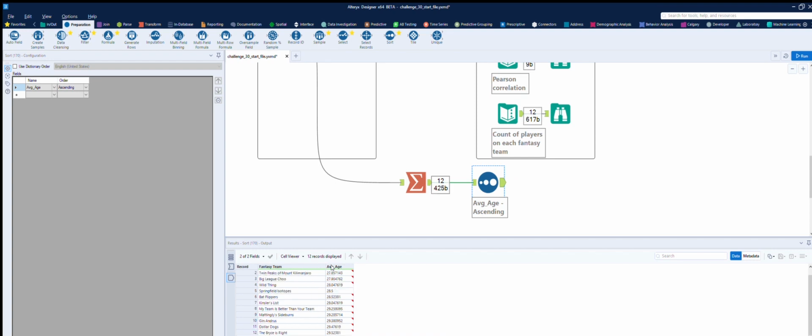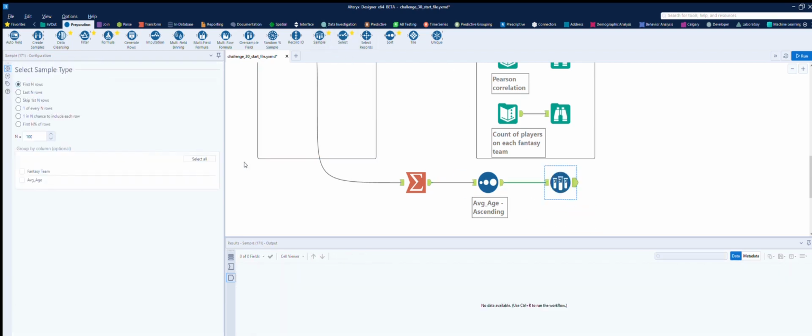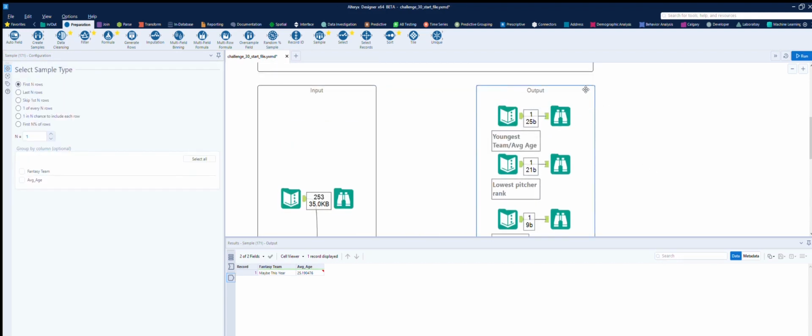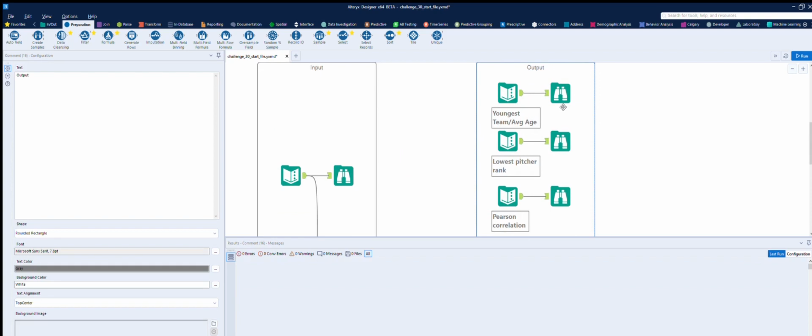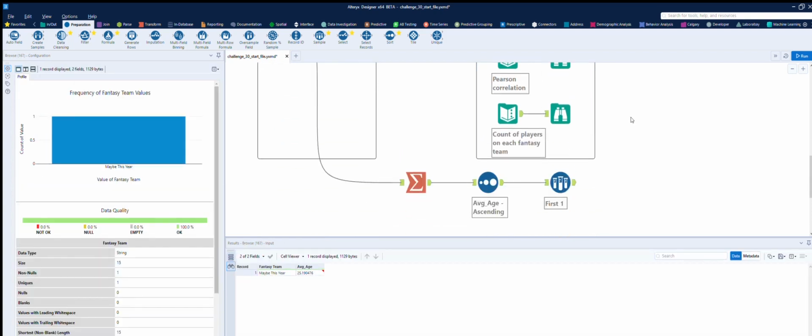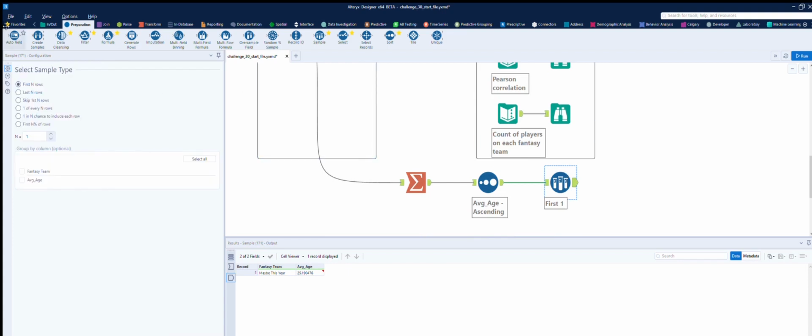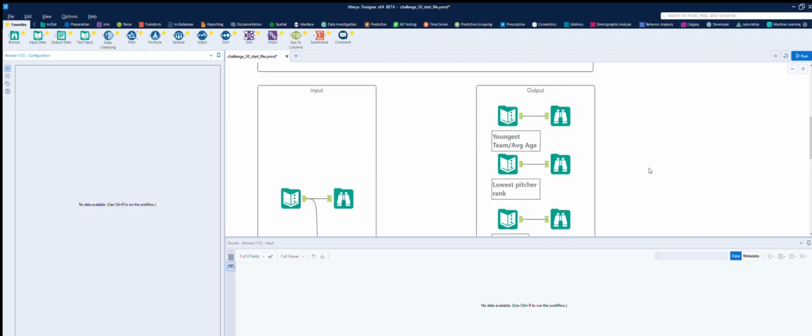There are a number of ways we could do it. We could just take the minimum, but I think what we'll do is simply sample that and take the first row. Let's scroll up and see if the results are the same. Click on it. Yeah, 25.194 maybe this year, and that's what we have here. So let's stick a Browse on the end of that. Okay, so that's the first one done.